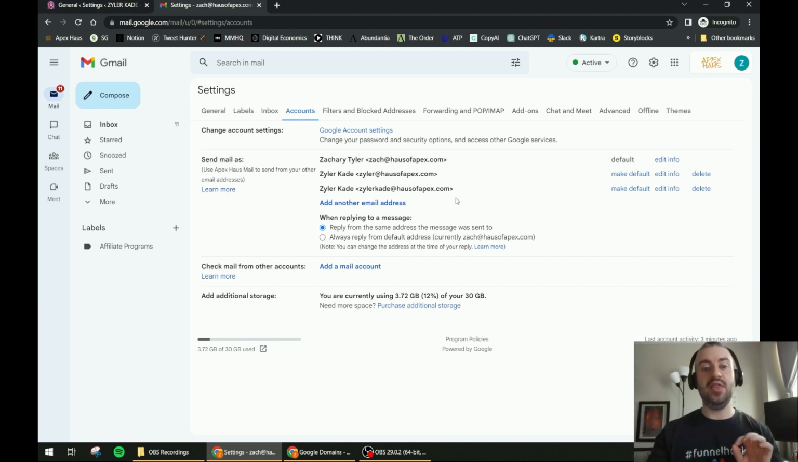But one of the first things you're going to need to do is go into your account settings of your main email, and you're going to need to allow the outbound SMTP server settings to be changed. Now, I know that sounds like a lot, but I promise it's not.